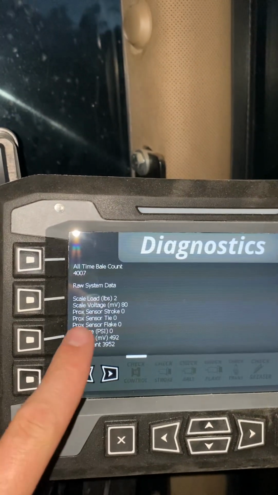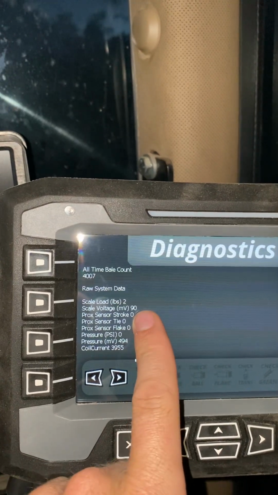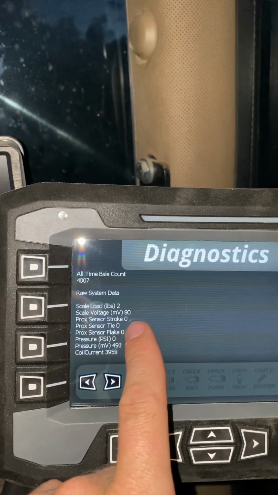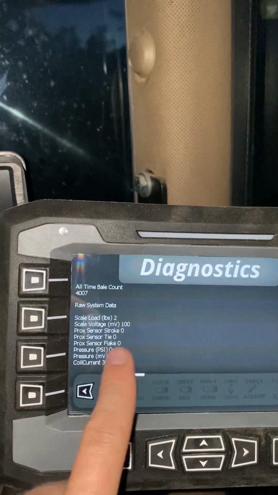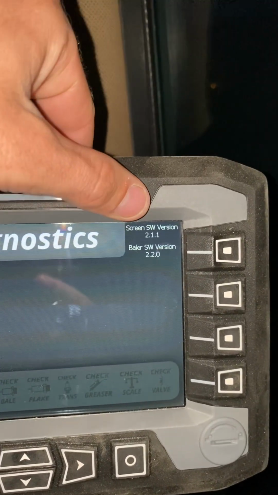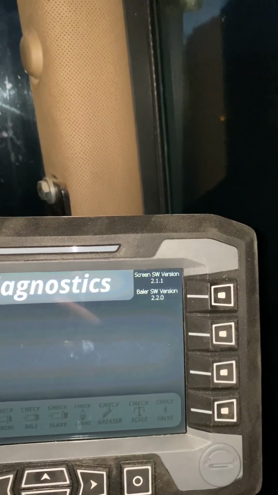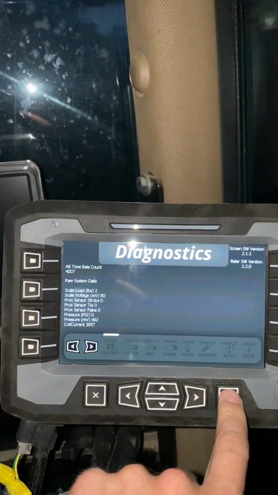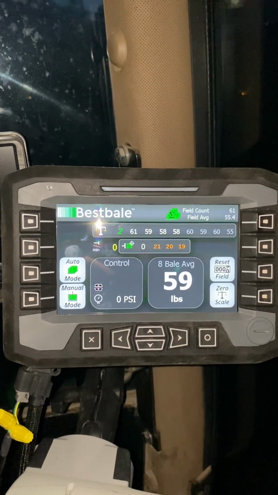So you can tell if the stroke sensors are triggered. Okay, if it's a 1, that means it's triggered. So none of these are triggered at the moment. You can see your pressure and some of your raw data there. And you can also see over here the software version you're running on the screen and the baler. Those do not have to match. But if you call in, it'd be handy to have those also. But that's a quick overview of the screen. Pretty easy to operate. You really can't mess anything up.